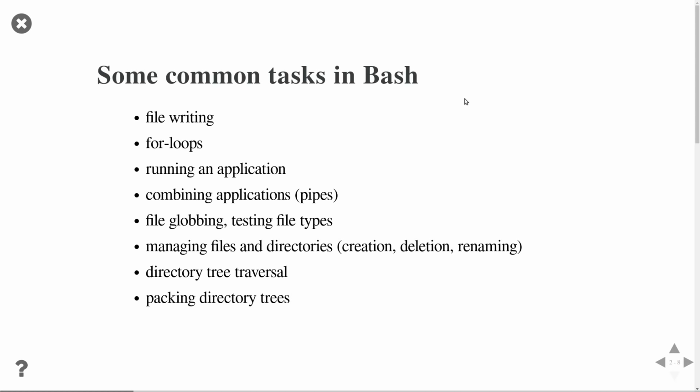Maybe you want to manage files. So for instance, when I handle your assignments, right? I use bash scripts for that. I download all your assignments and then I run a bash script to check that you've created the correct directories and so on and so forth, right? So this is typical file management.